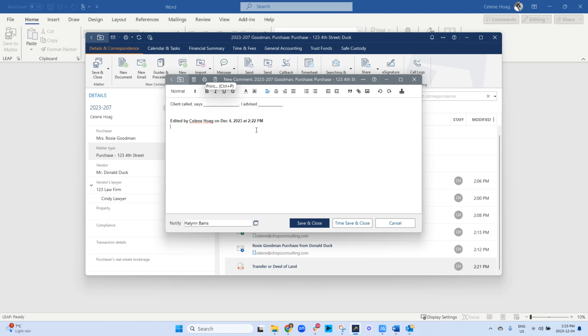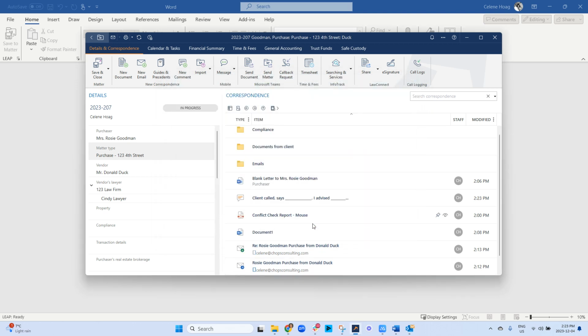Then you can either save and close, or you can time save and close, where it will create a time entry. This is kind of nice if the client phones and you immediately open a new comment when you answer, and then once they're done, you time save and close. You have the amount of time you spent on the phone ready to log. But I'll just save and close for now.